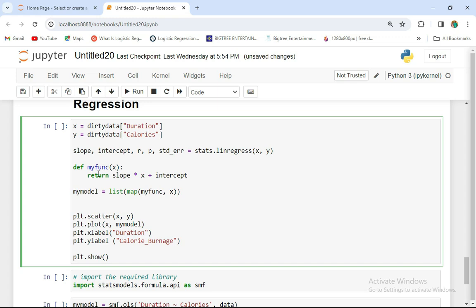Now we say equals to all these variables we load here, we say it is equal to stats.linregress, where stats means statistics. Now we have to put in the two variables we are looking at. We're looking for the relationship between these two variables. So that's what regression is all about.